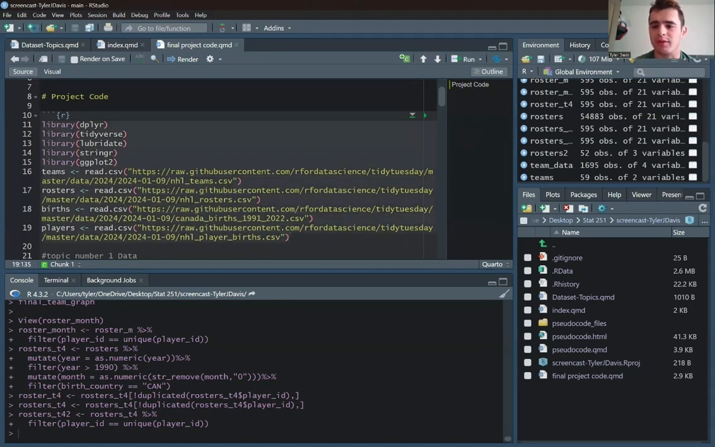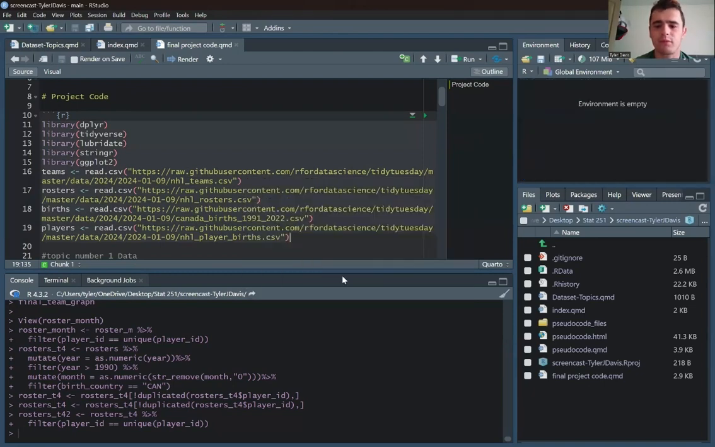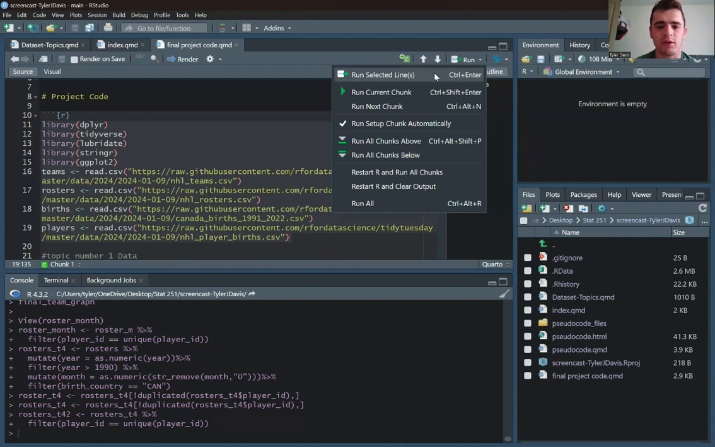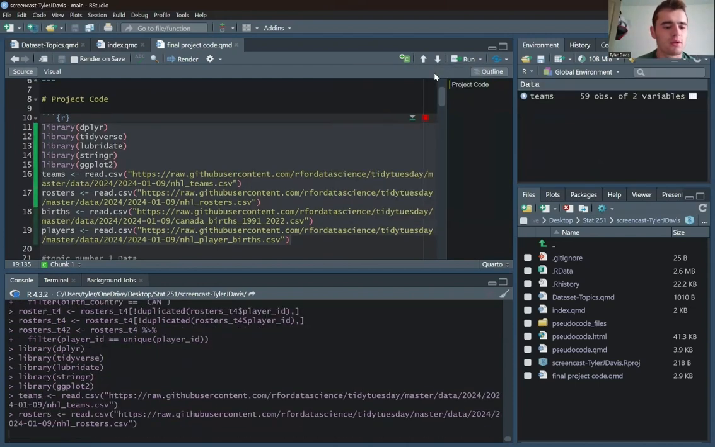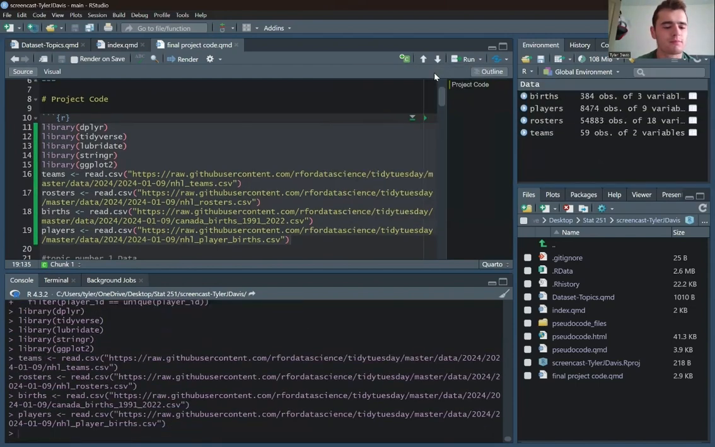Actually, first let me sweep this out of the way. A fresh environment for us. Let's go ahead and run these. Let's see what we get. Cool. Okay. So now we have all these data tables here. And so let's just take a look and see what we got here.